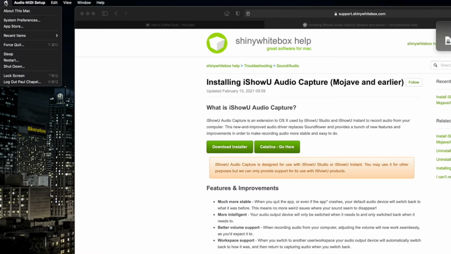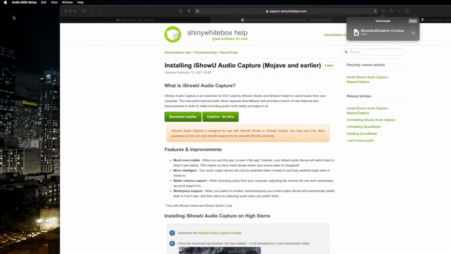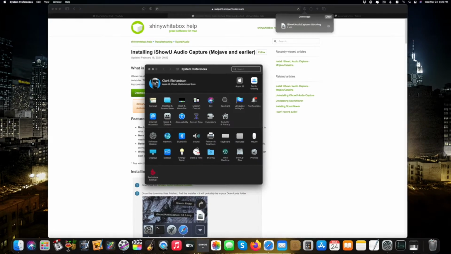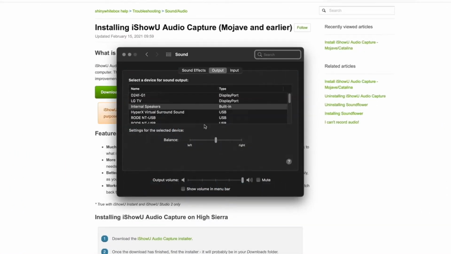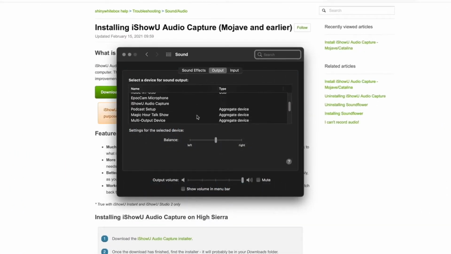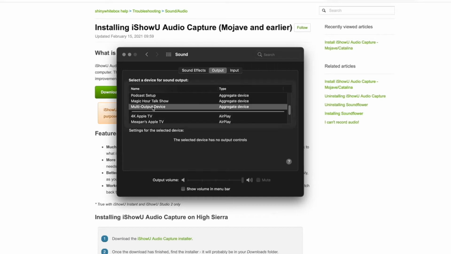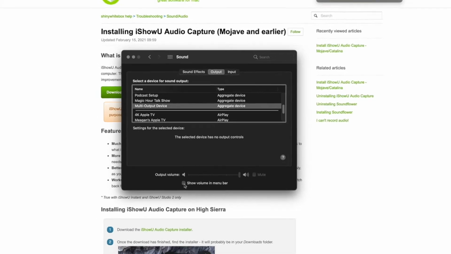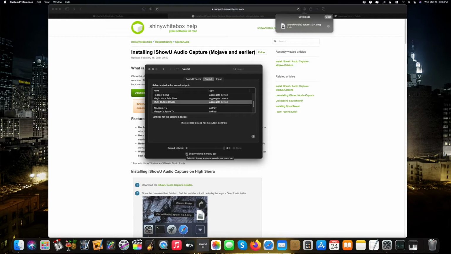I'm going to close this. I'm going to go to System Preferences and Sound, and I'm going to change the output to multi-output device. Now you can get to this in the menu very easily, but you have to check this little box down here that says Show Volume in the menu bar.